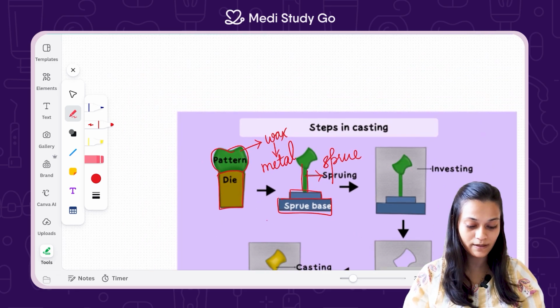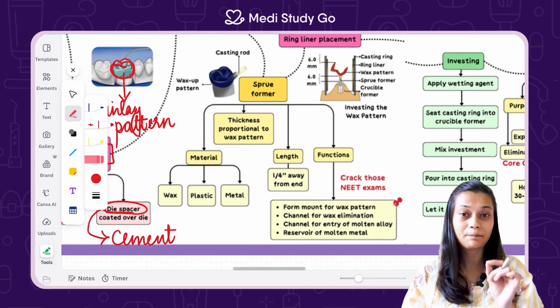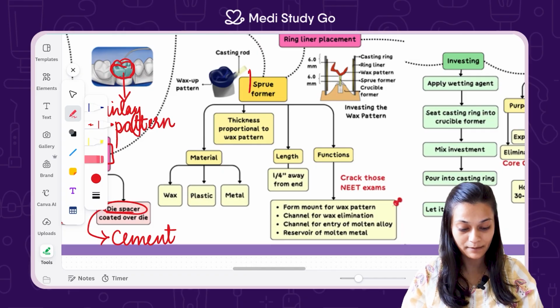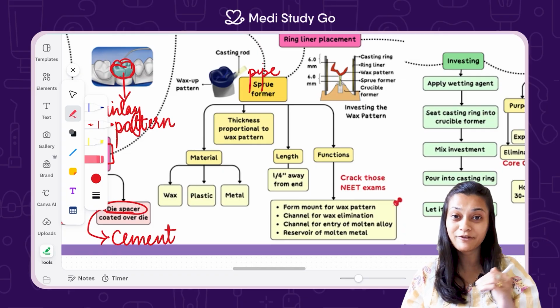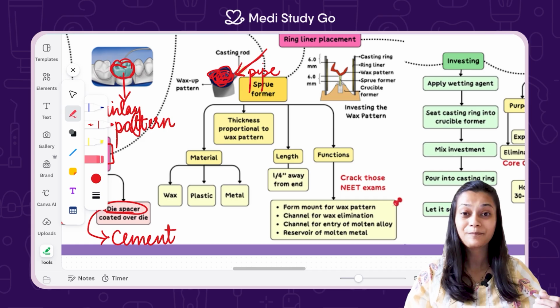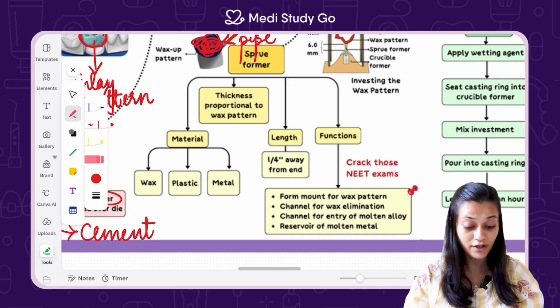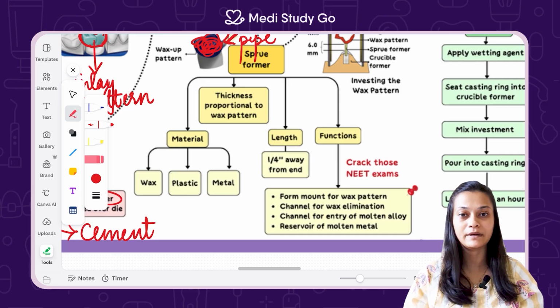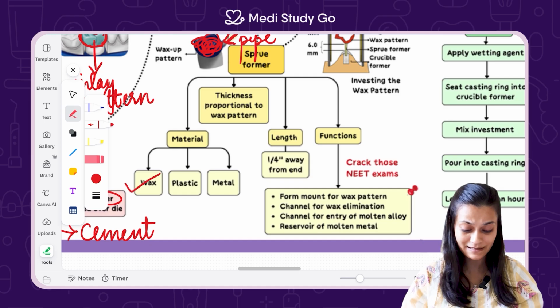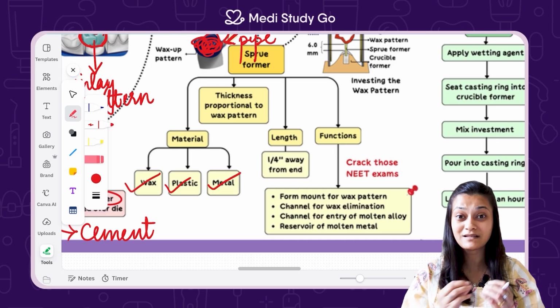So let's just now quickly understand what exactly is a sprue. Sprue is nothing but like a channel or a pipe that's actually going to make way for your metal to flow. So imagine your metal flowing from here and taking the entire thing that was once occupied by wax. So this is known as your Sprue Former. Now Sprue Former will be made up of multiple materials. It can either be wax, plastic or metal. Now wax and plastic are very easy because they will just melt and disintegrate and make a channel.